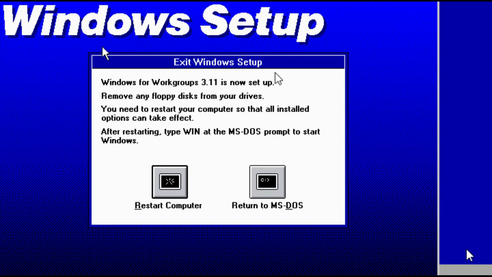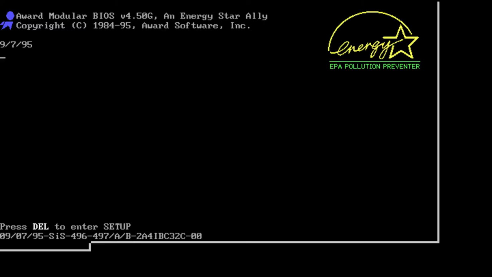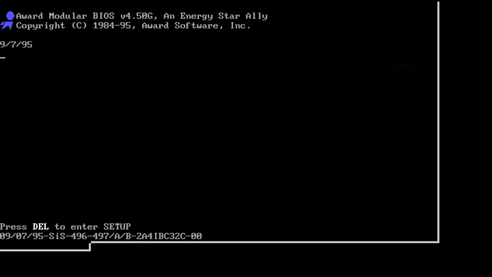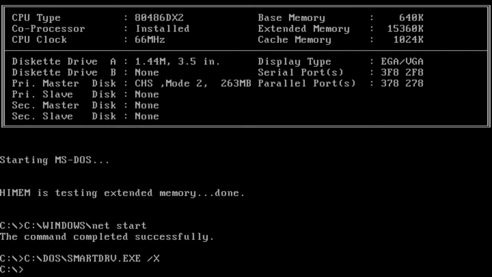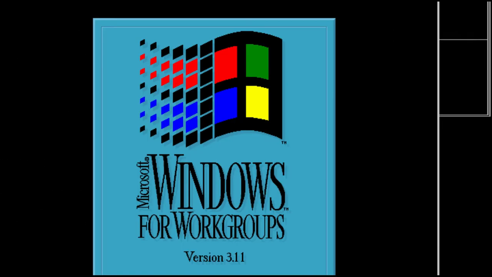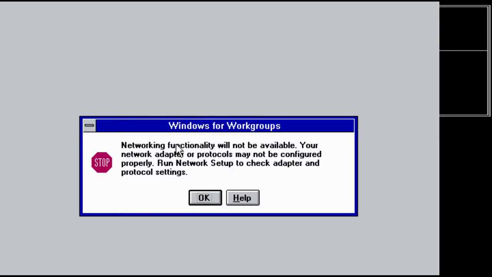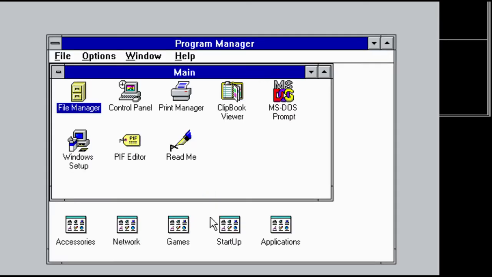So let's remove all the floppies and restart the computer. Alright. Ooh la la, look at that. Starting Microsoft DOS, it's testing external memory, and now we can, boom, welcome Windows networking. Okay, I don't mind it. So can we finally get a wider mode?